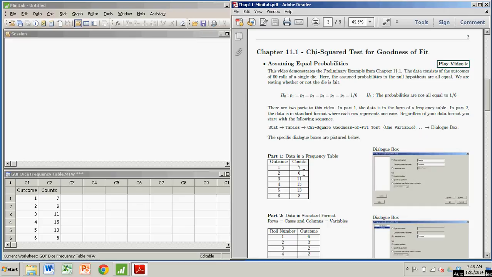And so we got 7 ones, 6 twos, 11 threes, 15 fours. And so you'll notice in a totally fair die, we'd expect these outcomes, the counts, to be about the same. So we're testing the claim that this is a fair die by testing that the probabilities of all the different outcomes are equal. Right? Okay, so to do this in Minitab, we need to put our data into a Minitab worksheet. And we'll put it in one of these two ways.